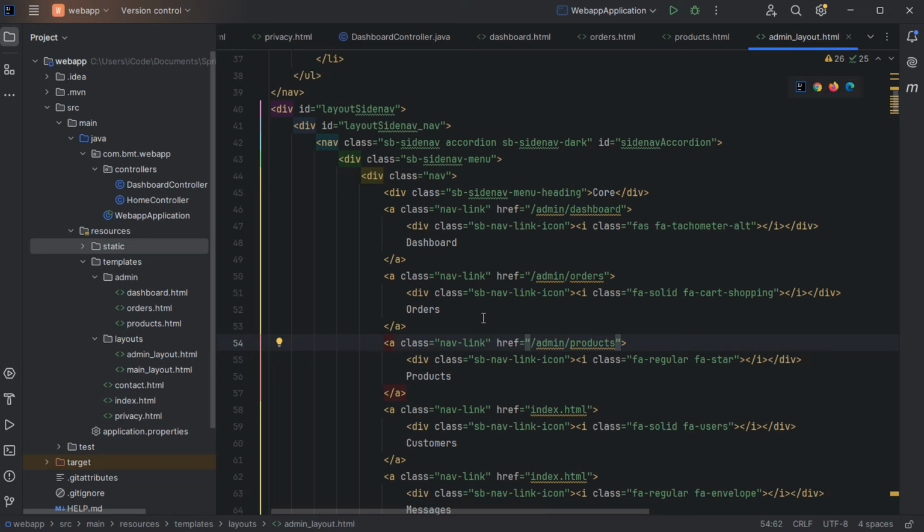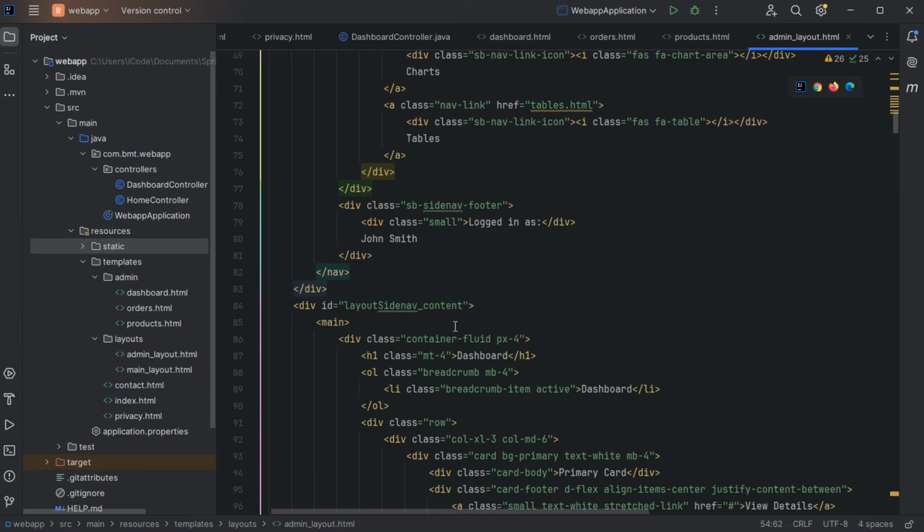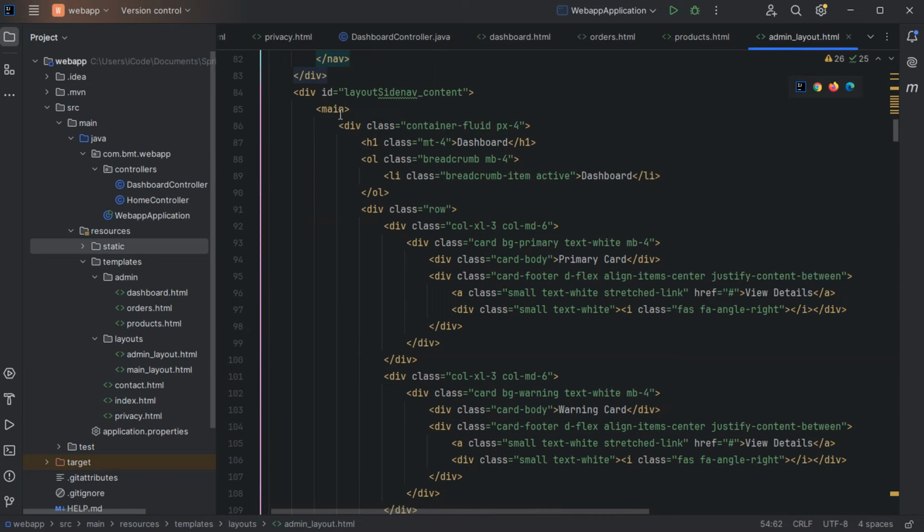Then let's define the section that will contain the content of the different pages that will use this layout. So here we can see that we have the main element that contains this div. So just here in this div, we can add the Thymeleaf attribute, which is layout fragment, and this is the name of the section. So here we can see that we have this warning. We can add the Thymeleaf attribute in the HTML tag, but this is not required. Then we can move this content to the dashboard page. So let's cut the code of this div.